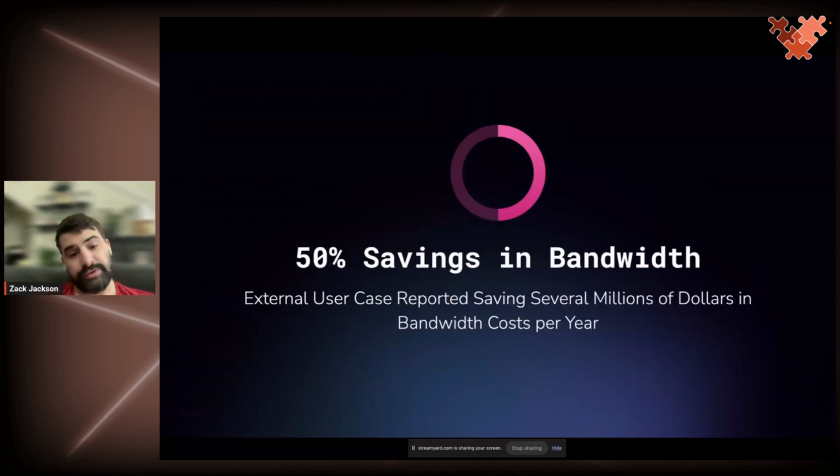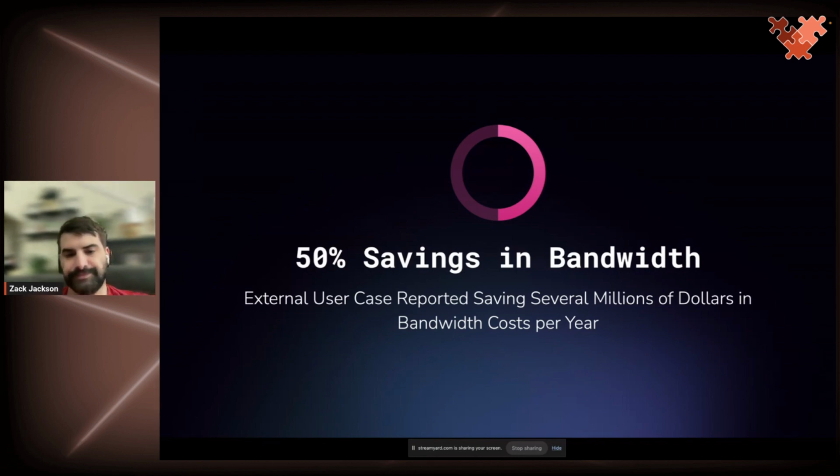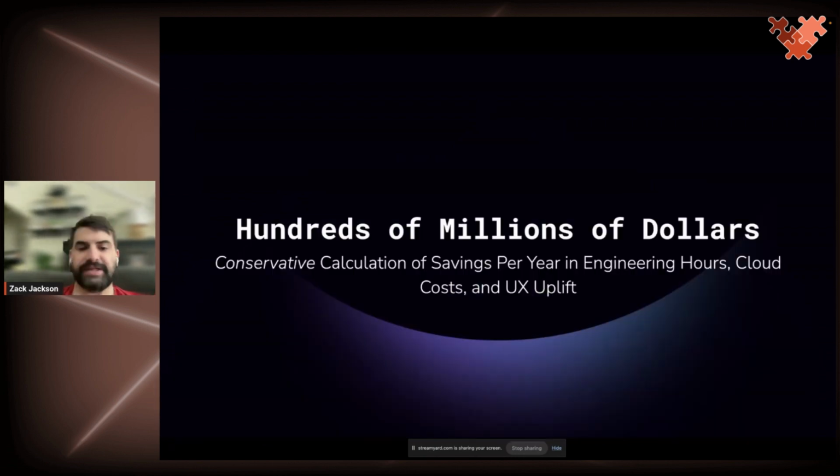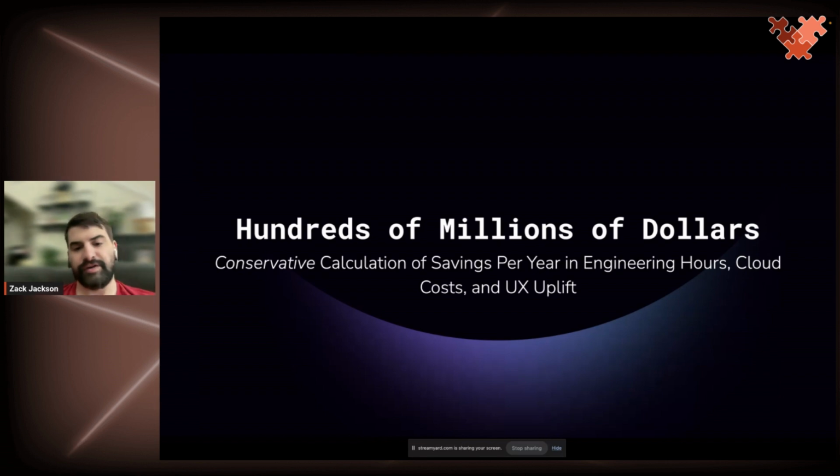We've also spoken to a few other companies as well. Another one has told us that they are saving millions of dollars in bandwidth costs per year since they've switched over. And at ByteDance, our own return on investment, a conservative one, has been that Rspack's value is in the hundreds of millions of dollars in ROI for us. That's across engineering hours, cloud costs, and the user experience lift that comes with improving the user experience.